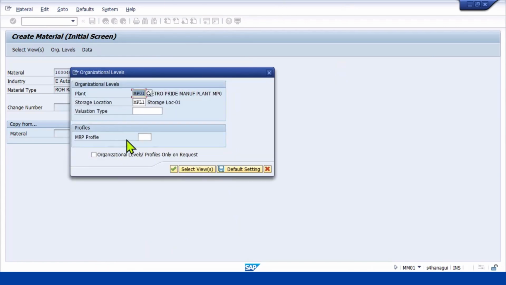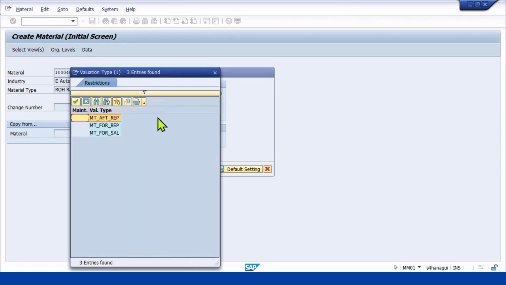Now here the valuation type field is activated. So we'll go one by one. We'll see. If you do not utilize this, it will not be marked as X. So if you use it, it will be marked as X. So let's go one by one. We'll take the first valuation type, or first we'll take material for repair.